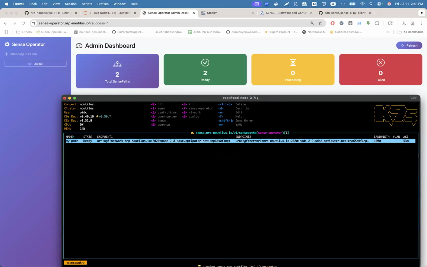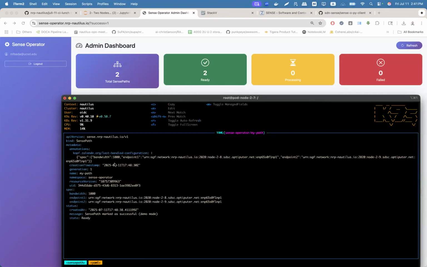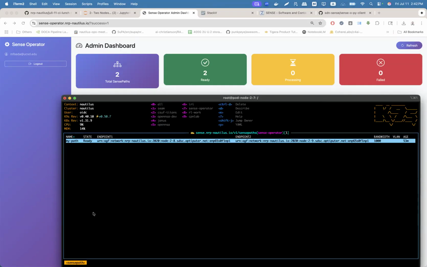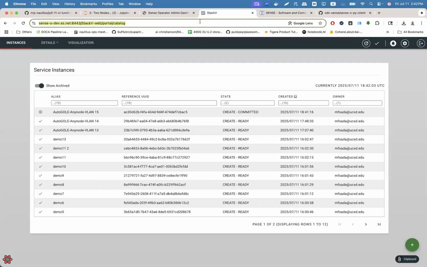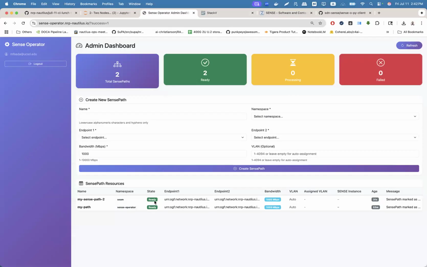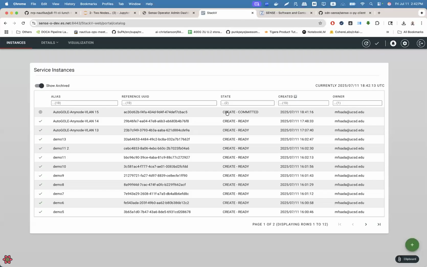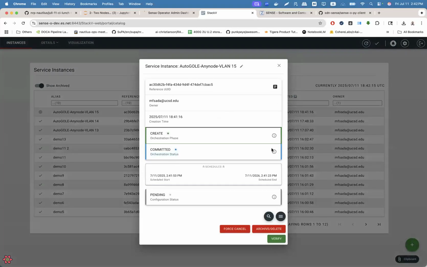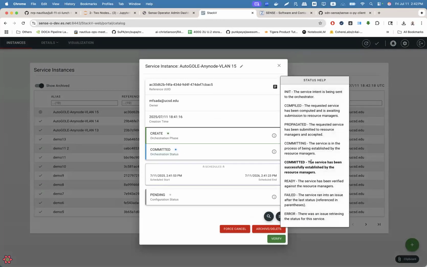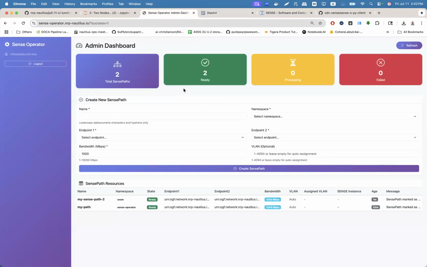And you can see here, also successful. Of course, they show up here. The operator is quick to mark as ready as soon as it sees a sign of success. So create committed means it is under creation. The service has been successfully established by the resource managers. If it fails for some reason down the road, it does propagate that it failed. But as long as you're seeing ready, it means that things are going well.